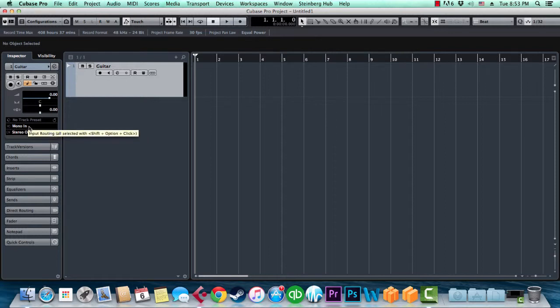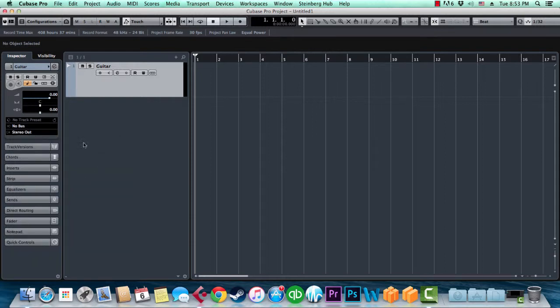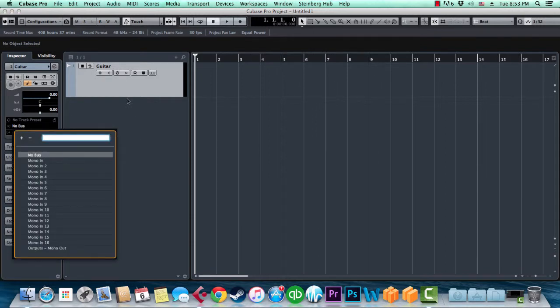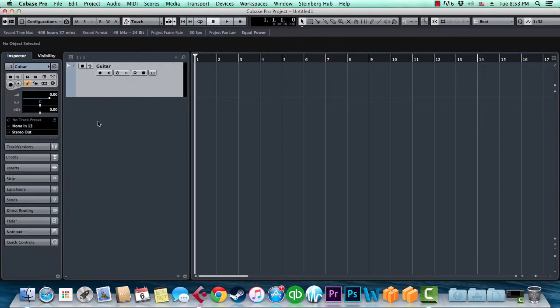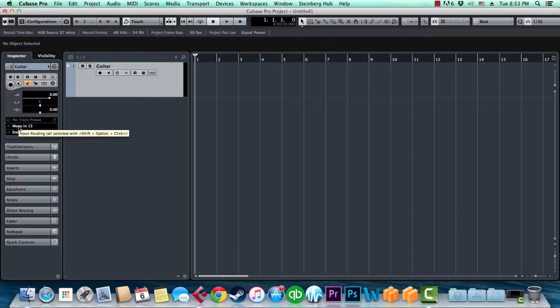Now your input is your mono in. For me, it's mono in. You can see here I've got all 16 channels, or a lot of times it might even be sitting at no bus. For guitar it's normally input 13 on my board. So if you're running just like a 2-channel interface, it may just say mono in left. You'll drop it down, you'll just see 2 options, mono in left and mono in right, which makes things obviously a lot easier.